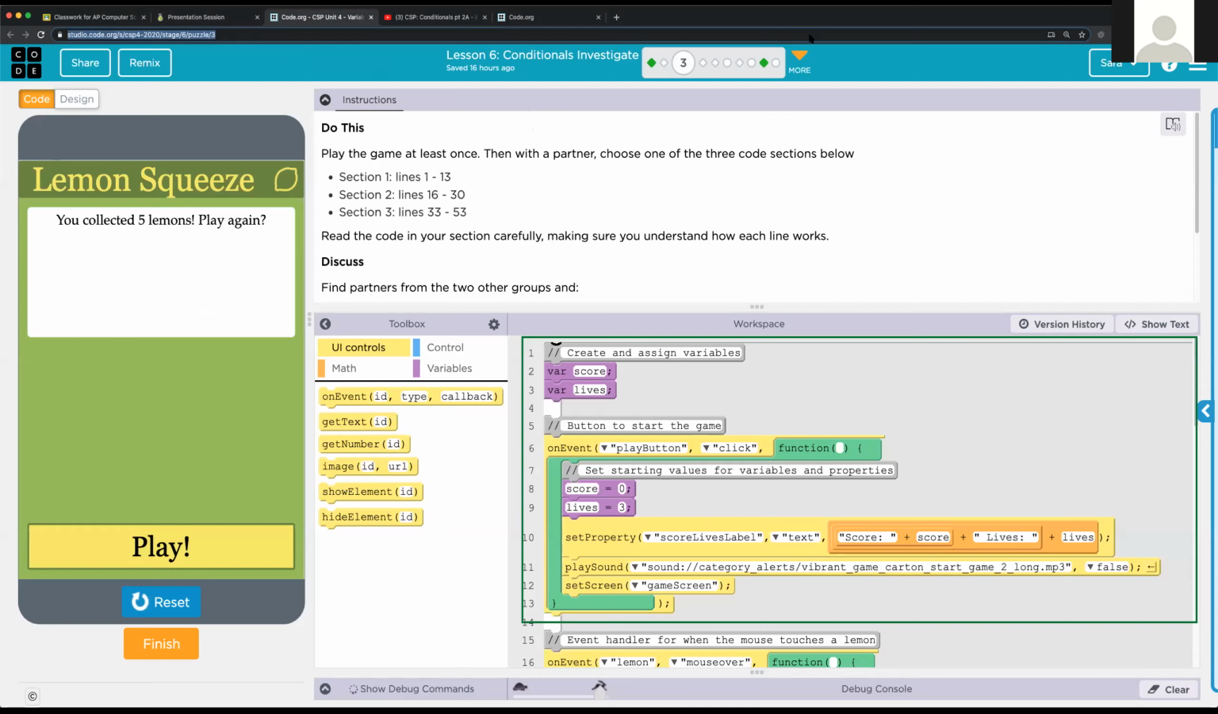So take a moment, look at lines 1 through 13. And in the chat, if you think you know what's happening in this chunk, try to summarize what these lines do. Like, what's the purpose? What does it do? How does it do it? So I'll give you a minute or two to do that, and then we'll come back and talk it through.